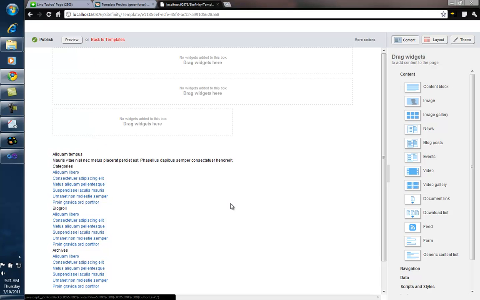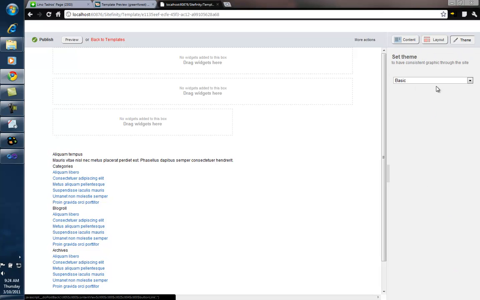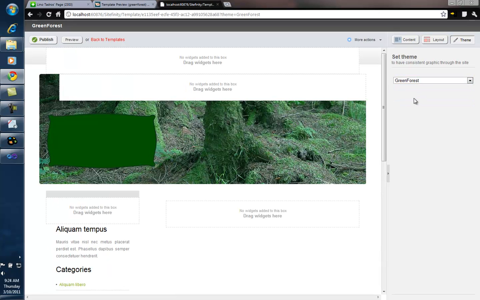Once I want to marry this master page to my theme, notice at the right side of the screen in here there is a button that says theme. If I click on it, it's automatically using basic, which is built into Sitefinity 4. If I go down in here and I click on Green Forest, which was found because I added it to the administration settings, if we've done our job right, ta-da, we are done. We're in good shape. There you go.